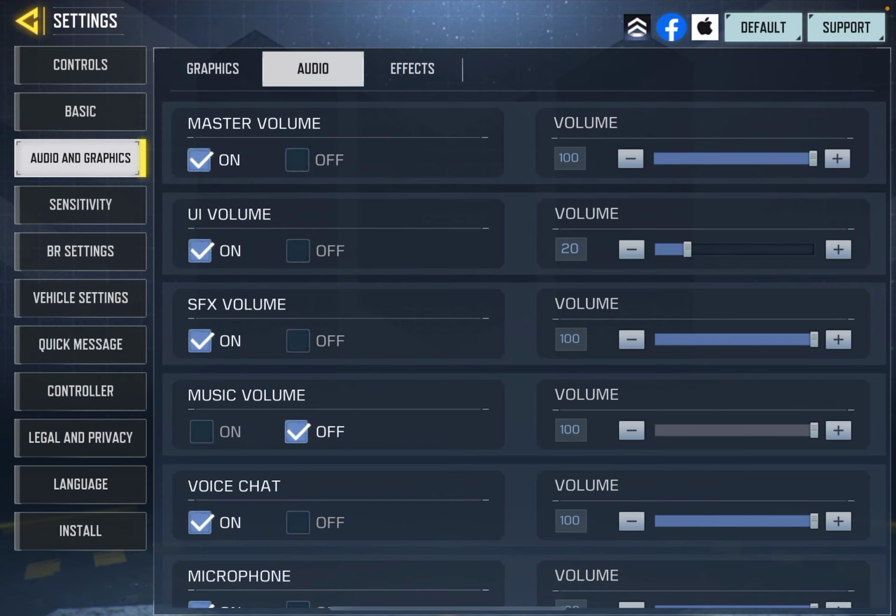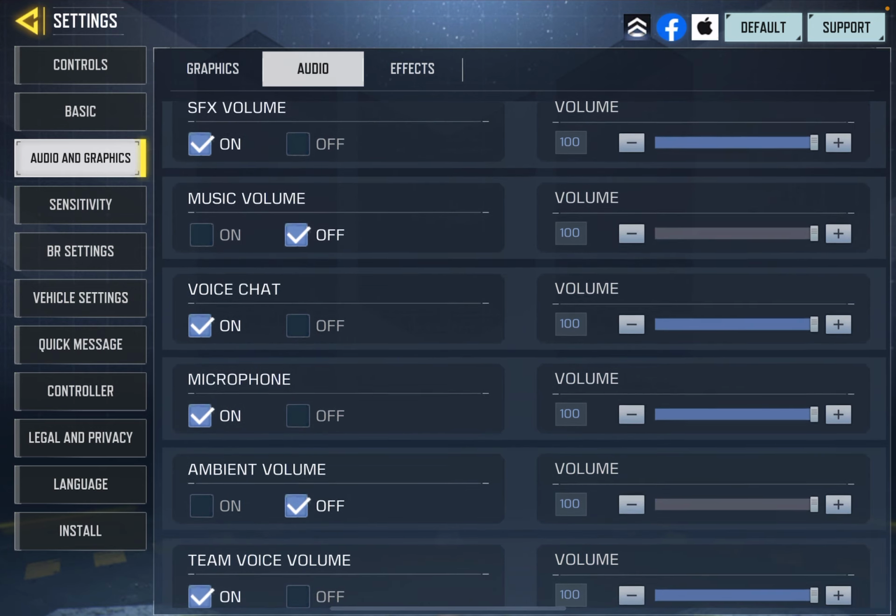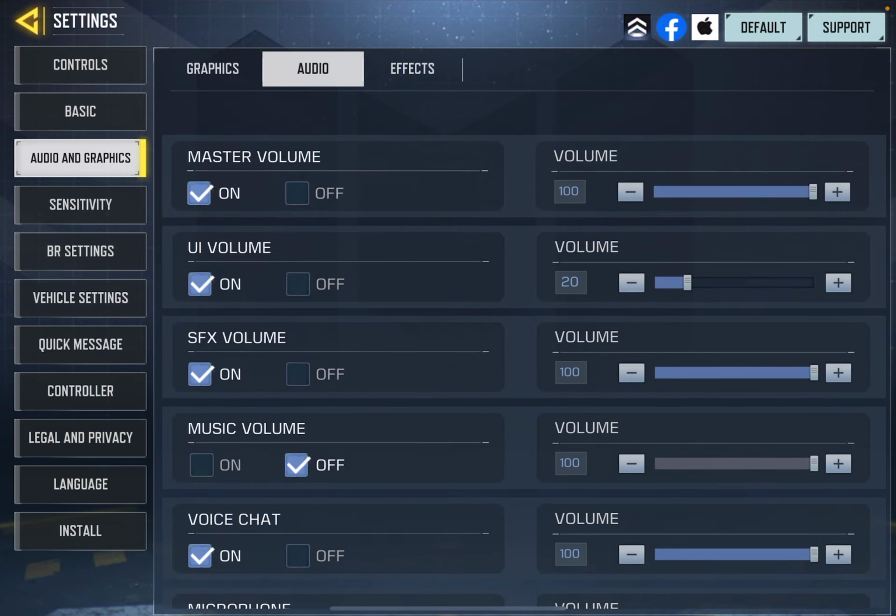Okay. Audio. You want to have your music volume off when you're playing, and your ambient volume off. Ambient volume are sounds like birds, for example. You don't want that. You want to just hear footsteps. That's a really important tip, is to have that off. I don't really care about music.